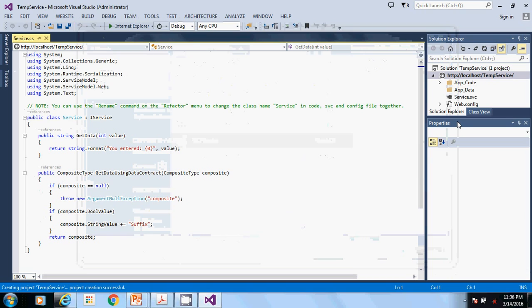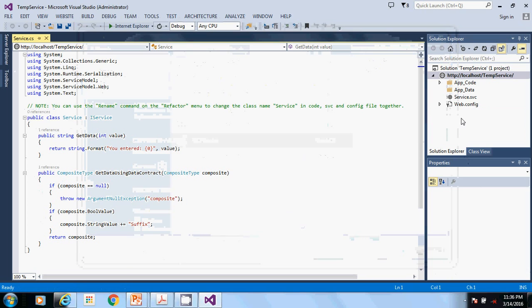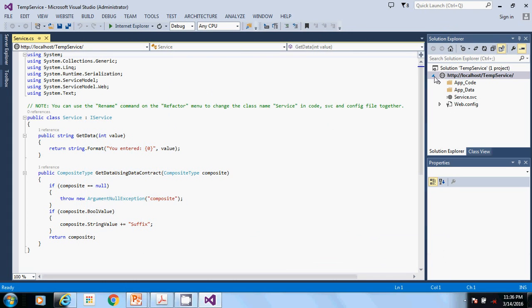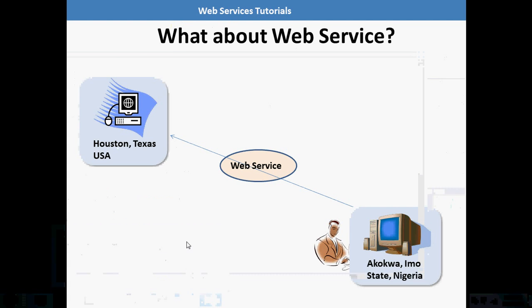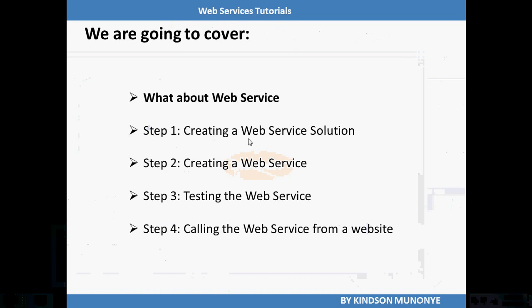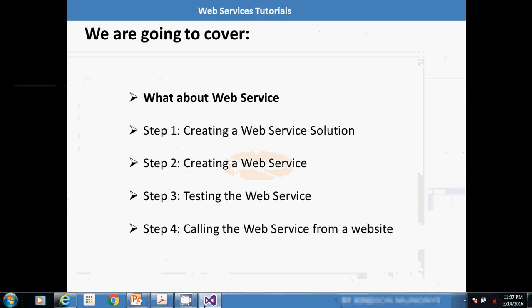So at this point, we've created a solution that will hold our web service. Of course, you have a default web service created here with the name service.svc. I have this IService.cs. In a different video, I'm going to explain this IService. I stands for interface, and I'm going to explain it later. But this is not what we are going to use. Take note that we've been able to complete the first step. We've created a web service solution, and this is what will actually hold our web service.